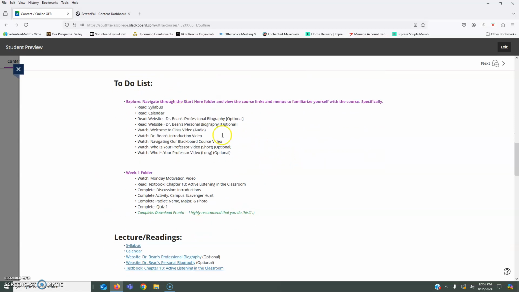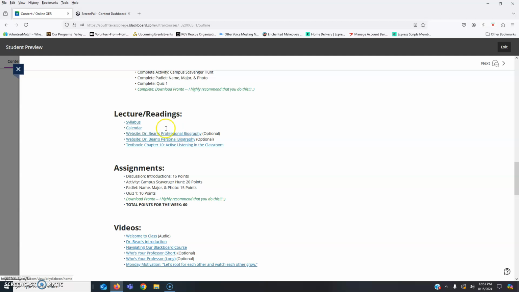Then there's your to-do list, right? The to-do list for week 1 does look a little long. It looks maybe a little overwhelming. It's not meant to be. It is not overwhelming. But the reason it looks initially a little overwhelming for week 1 is because we have the start here, because we're just starting our semester, and it also has what's normally available for week 1. So we're just trying to get our bearings in week 1 because we do have the start here folder. But for week 1, the to-do list is then broken down into 3 sections. You'll always have what is available for your lecture or your readings, then your specific graded assignments, and then your videos, okay?